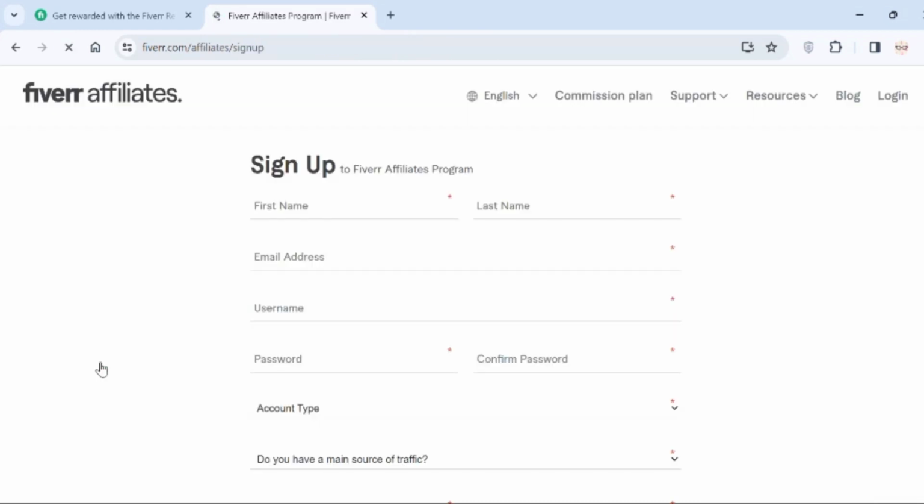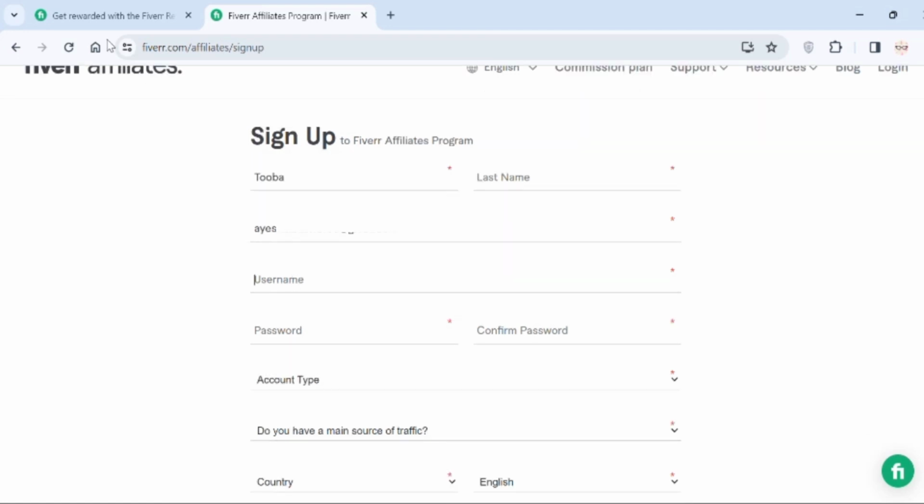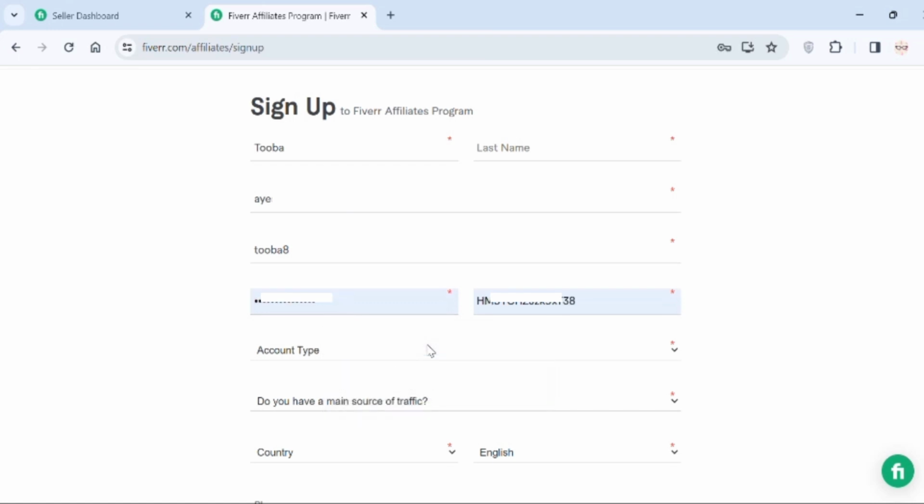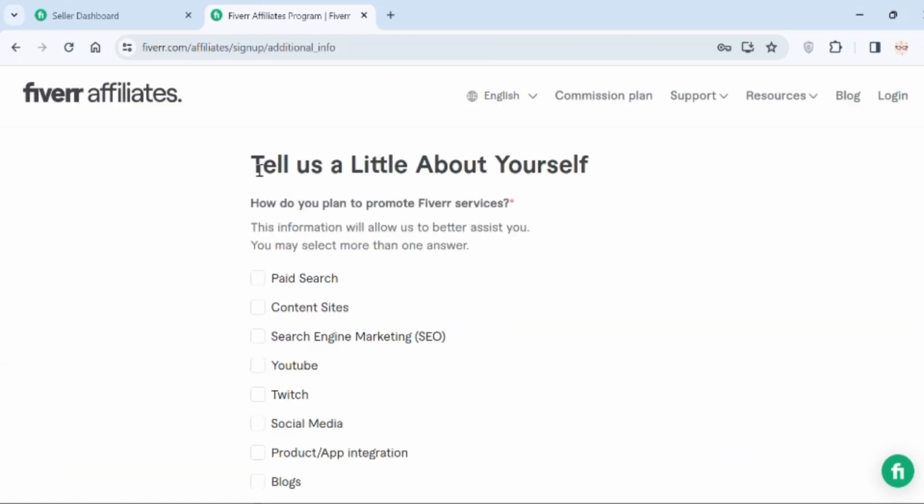And you will be directed to this page where you will need to provide some basic information about yourself. So here enter your first name, last name, email address, username. After that, choose account type and fill out the rest of the form. And then click on next.